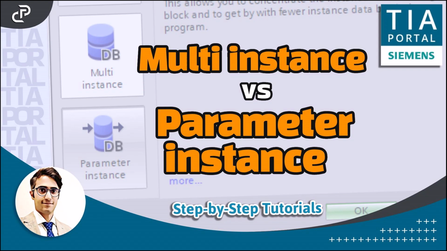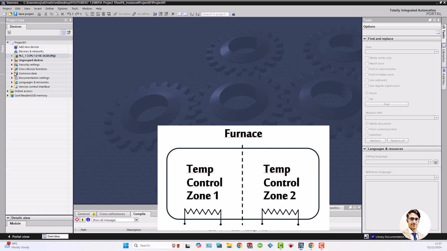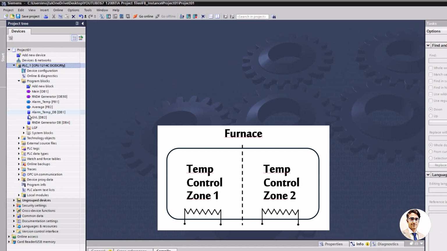Hello guys, in this tutorial I will show you how to use multiple instance data block and parameter instance data block with a practical example. Imagine a furnace with two temperature zones, each monitored by a thermocouple.